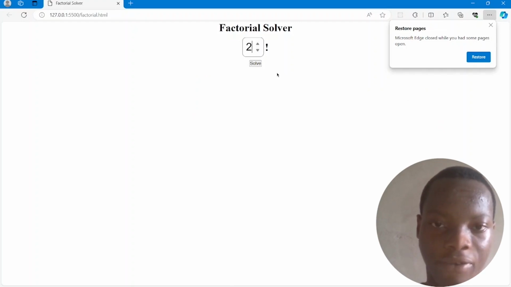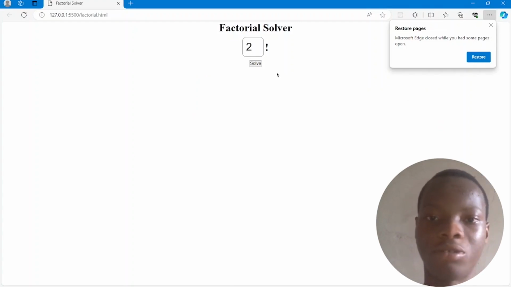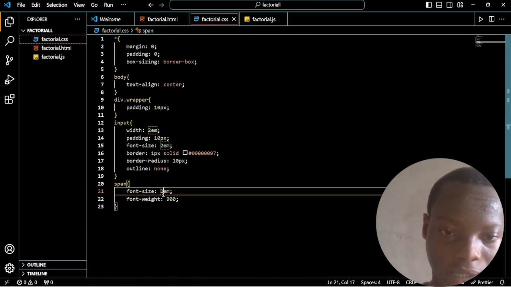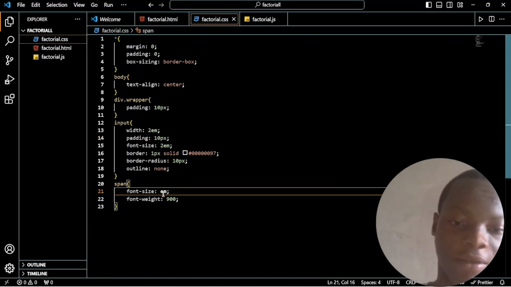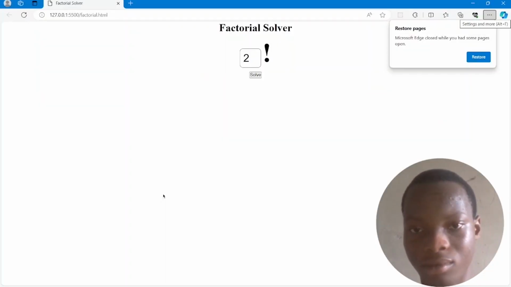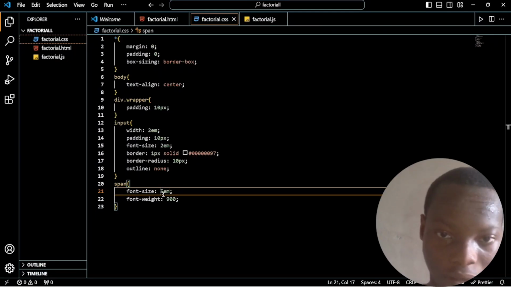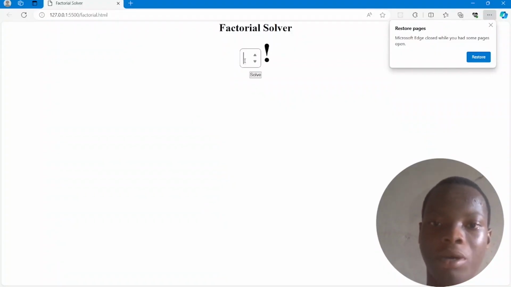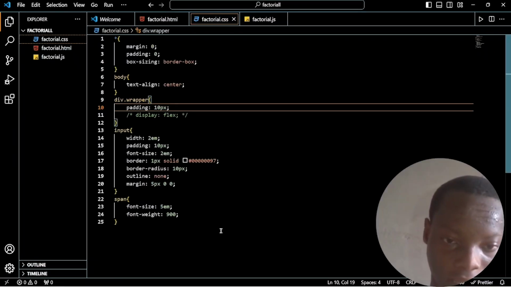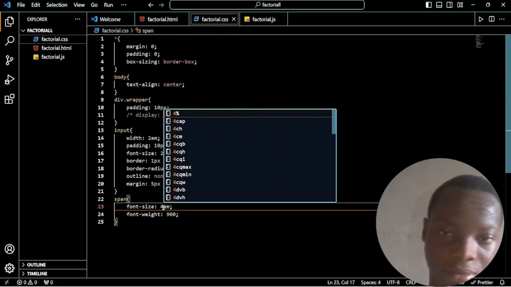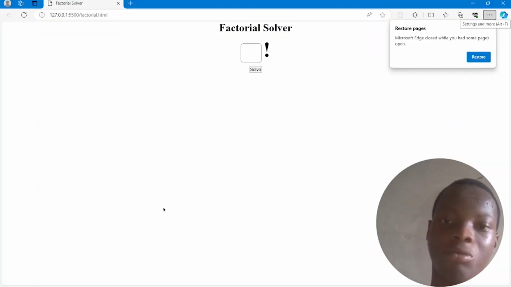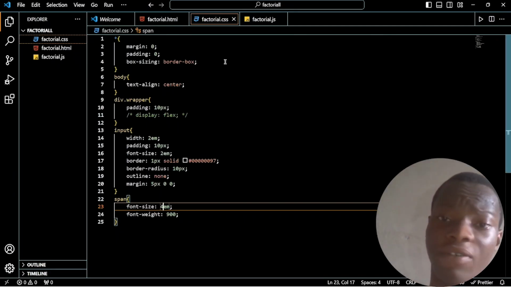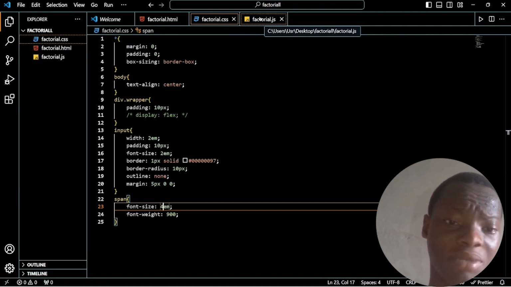So just like 2 factorial, let's increase the size here. Let's just say 5em. We want it big, but not too big. So you have a number here, 5 factorial, simple as that. Let's reduce this to around 4em. And yeah, almost the same height now. That's better. Now let's jump right into JavaScript and do the main part.